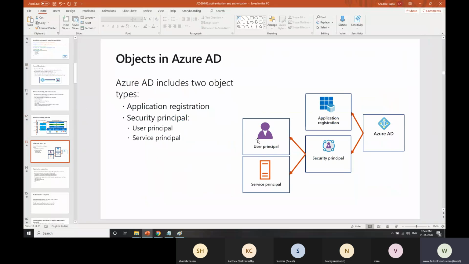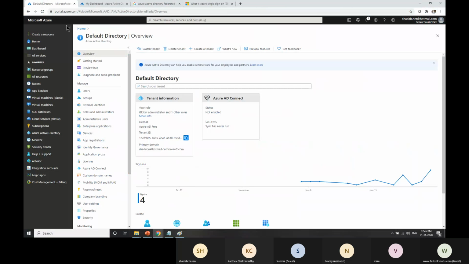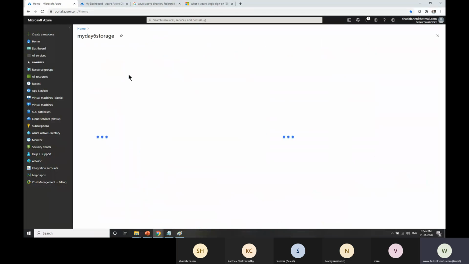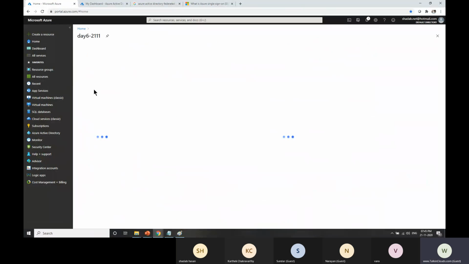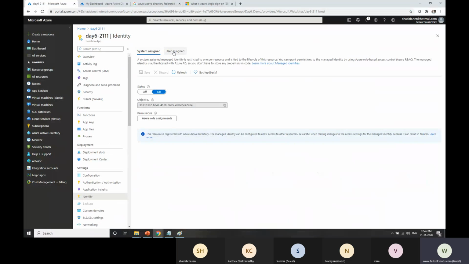Next come the objects in Azure Active Directory: the user principal and the service principal. Whenever I want to configure my application for a user principal or a service principal, I can define it here. Let's suppose I want to authenticate one of the applications. Let's go to one of the storage accounts. I have a function app, and you go to Identity. Here you have system assigned and user assigned. This will be covered in the next session when we create a key vault.